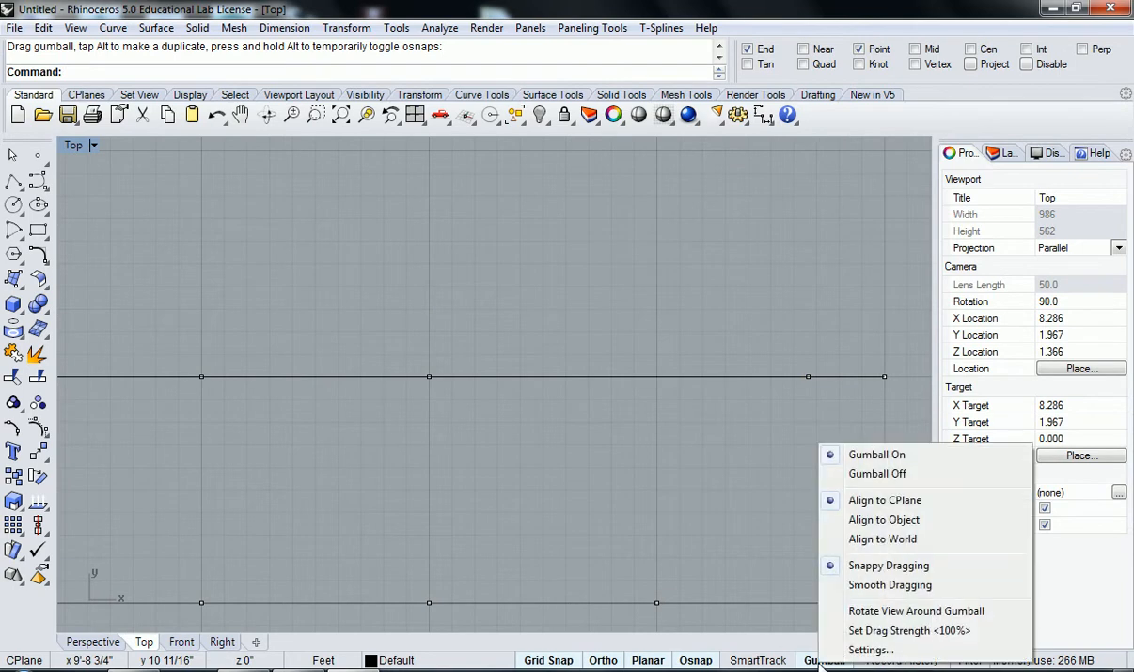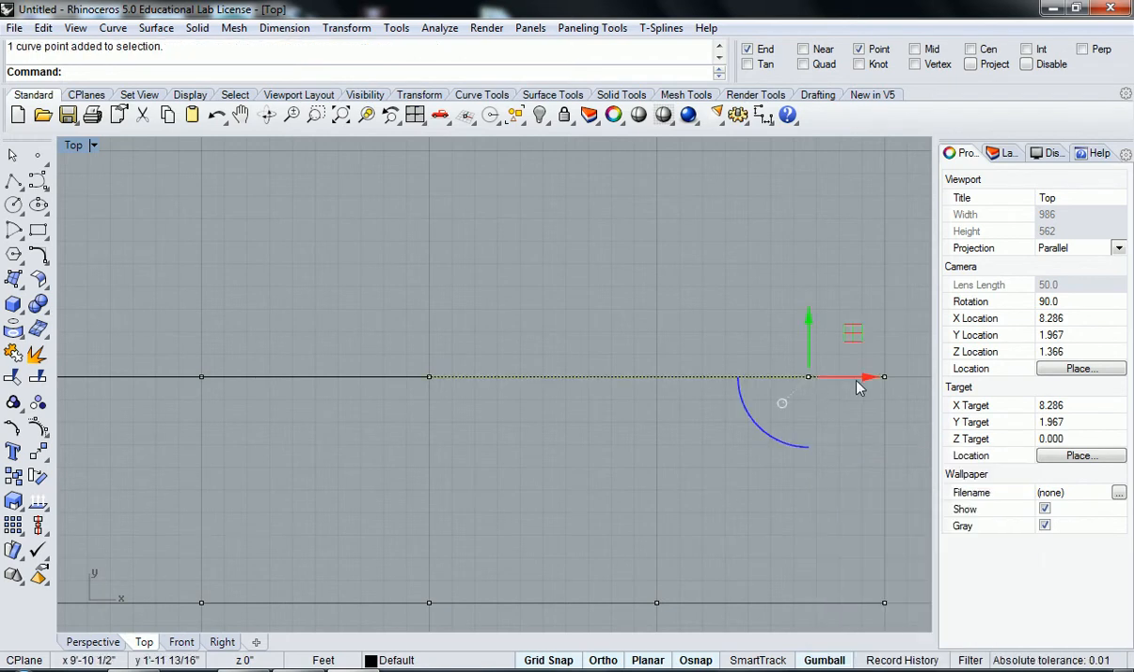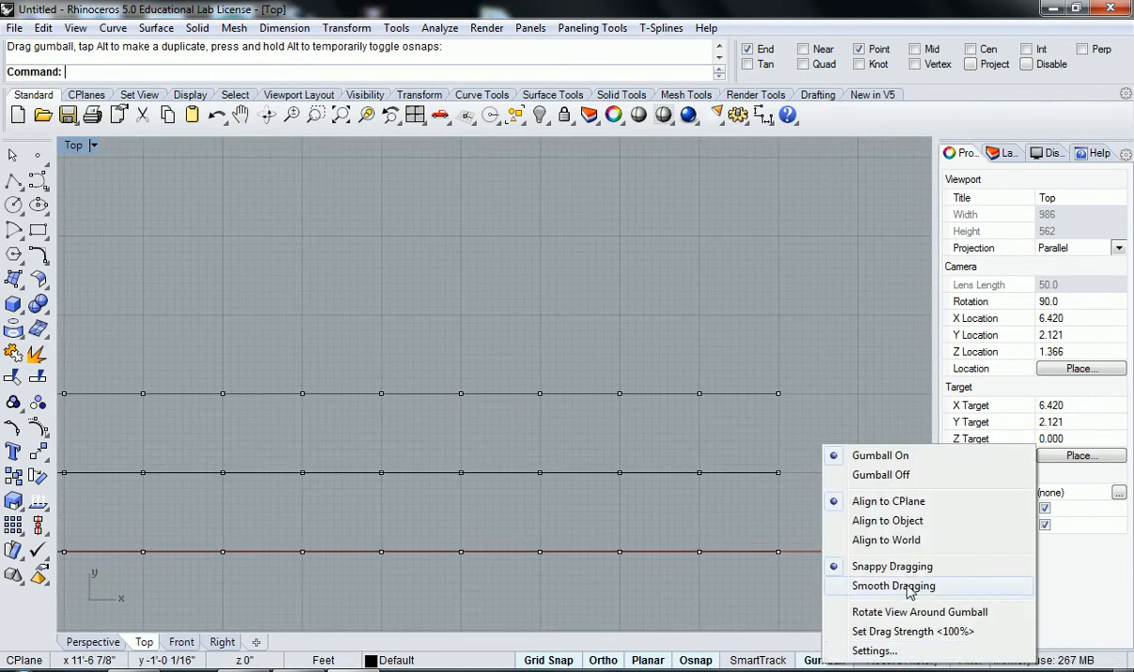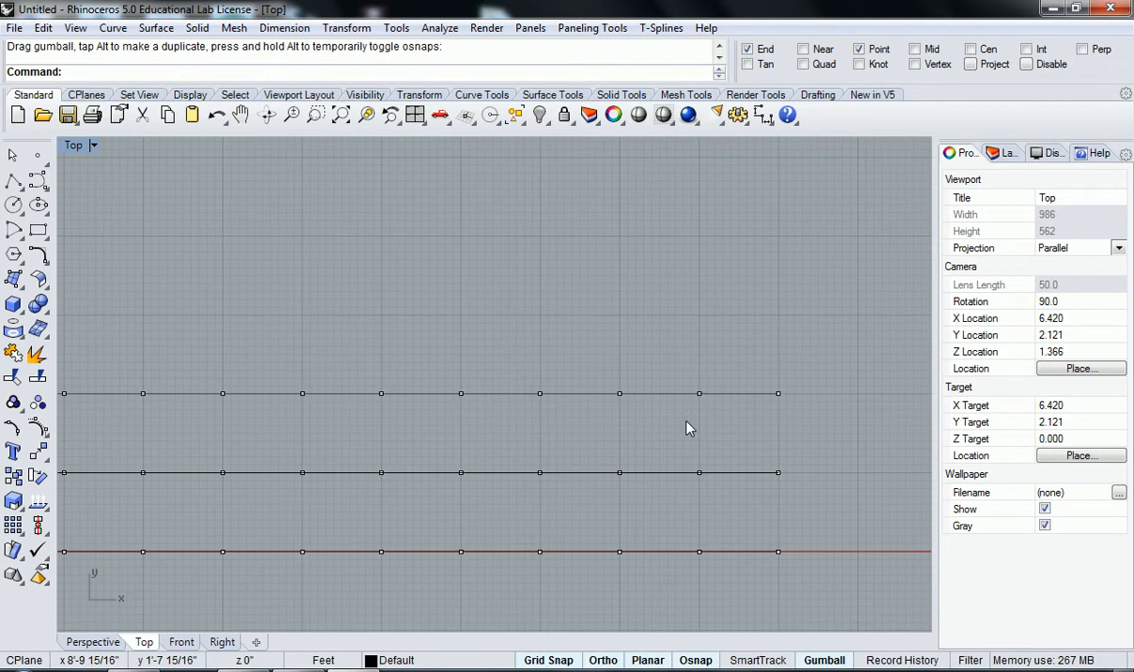So what I did there for the gumball is I said snappy dragging. I don't know why that's the name for it. It's kind of silly, but snappy dragging seems to snap to the grid. And then the other version is smooth dragging, and so that allows you to smoothly drag an object.